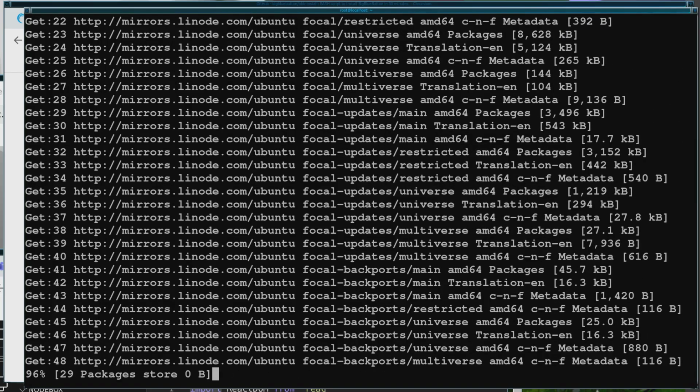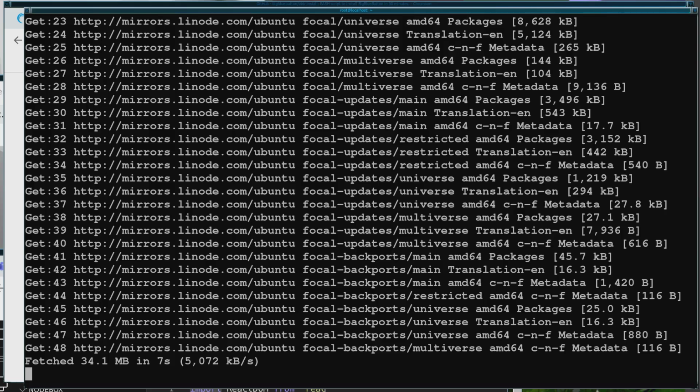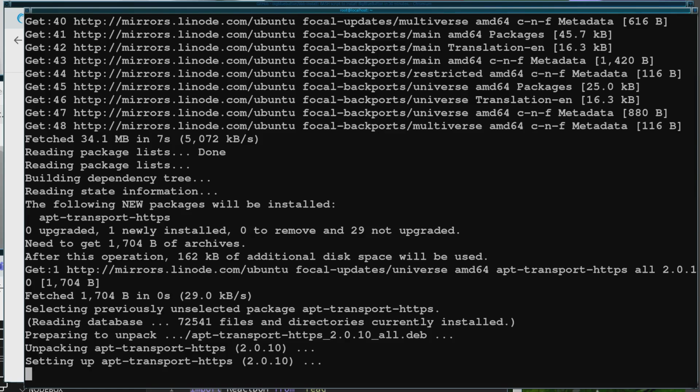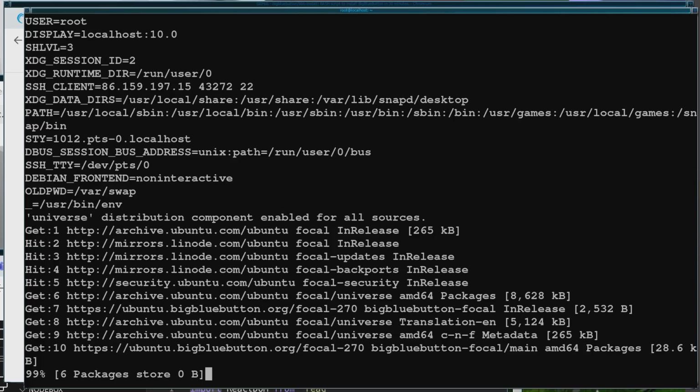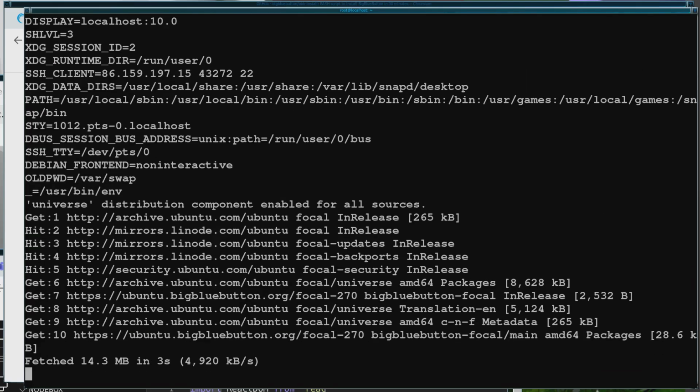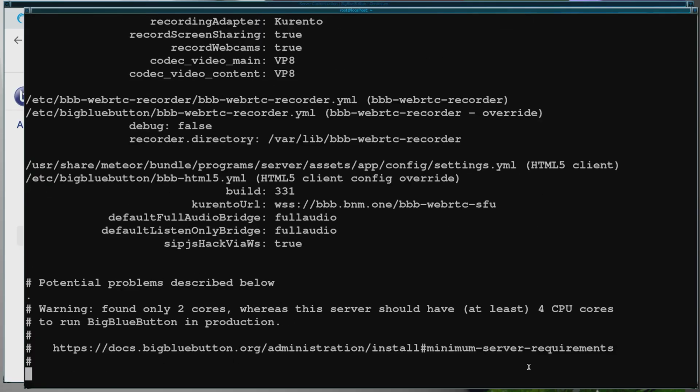The thing about it is you don't have to bother with apt update or anything like that, because the script does everything for you. And of course the important thing to remember is that you have to run this on a blank machine in order for it to install properly. So I'm going to let this run through, and then I'm just going to come back at the end. Right, so that's it. As you see, the only problem it found is that it's only got 2 cores, but that's not a problem.